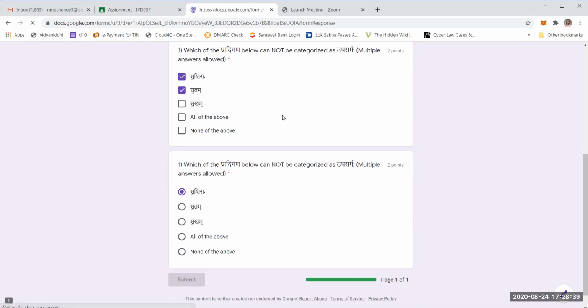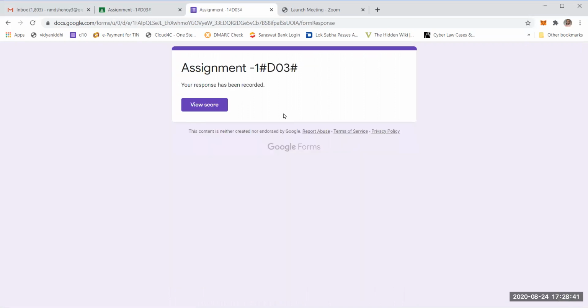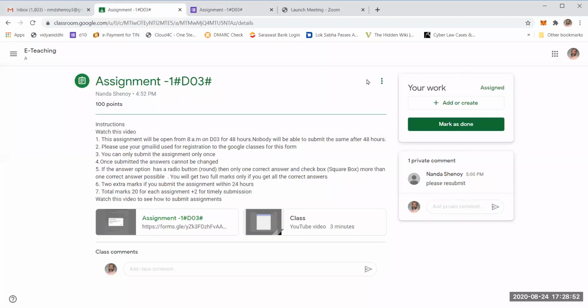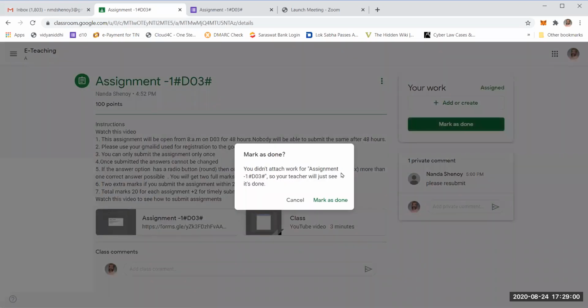Once you submit this, you have only finished step 1 of the assignment. Please note, do not come out of this screen. Please go back to your classroom screen. And here on the right hand side, once that screen comes, you have to mark it as done. So this message will come, you didn't attach work, so your teacher will just see it is done. It's absolutely fine.